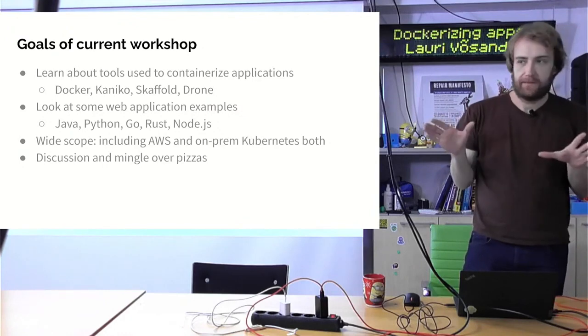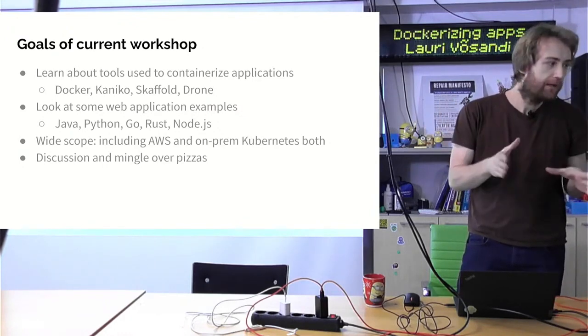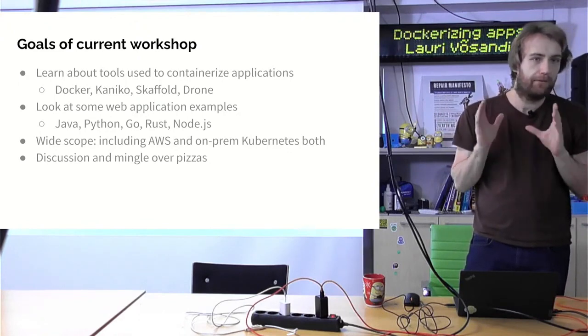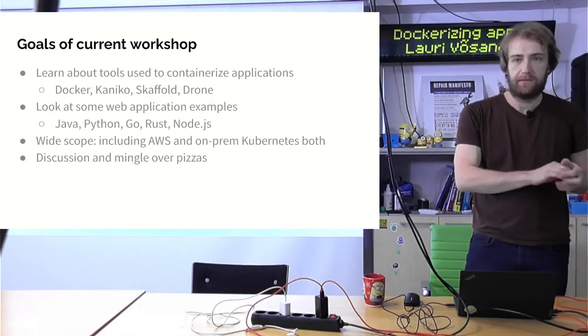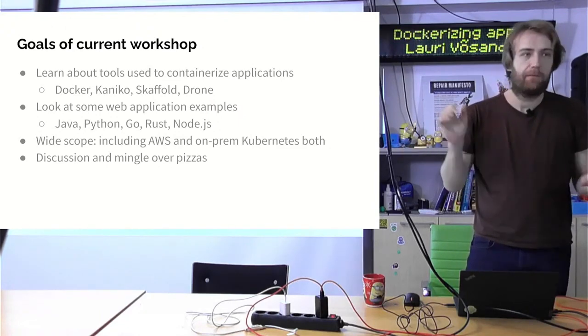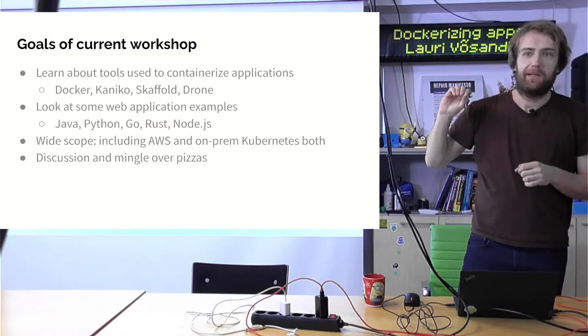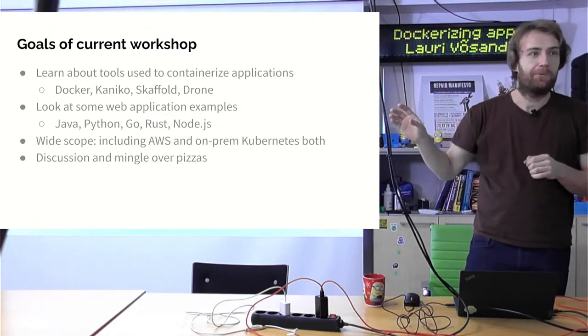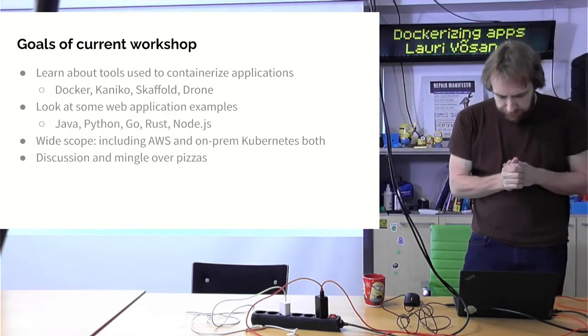The scope of this particular workshop is wide, which means that I'm not constraining this particularly to AWS EKS or a self-hosted Kubernetes cluster, so it should be widely applicable in different scenarios. That's why maybe some of the examples are a bit far for people who are focused solely on EKS applications.